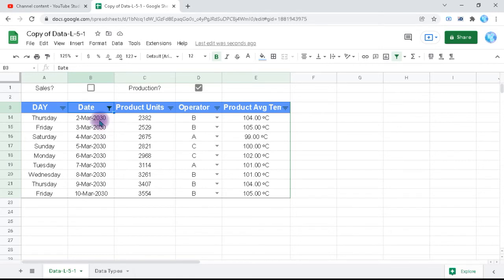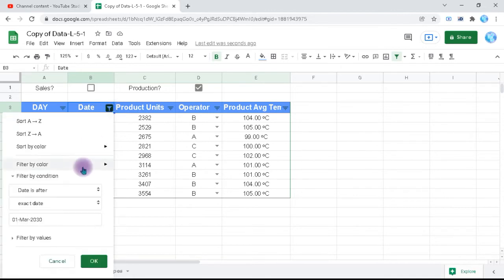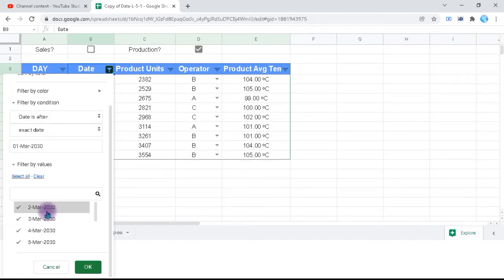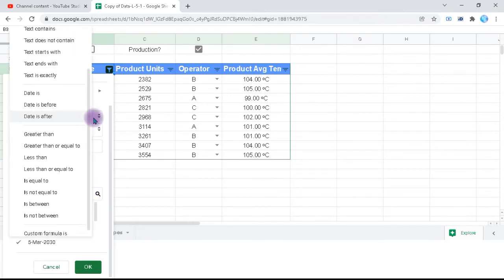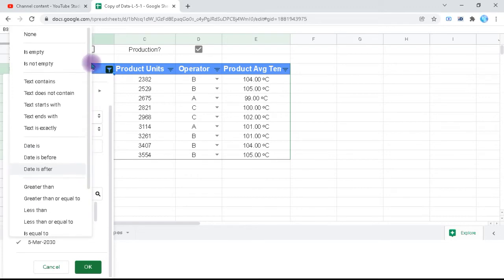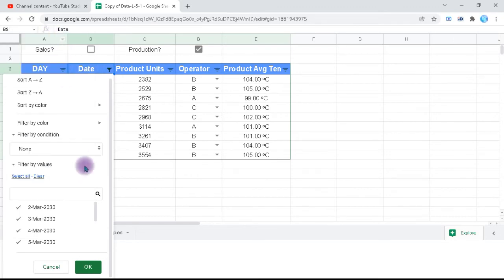Of course, 2030 is a few years ahead, but we expect that we are in 2030 and we're still using Google Sheets. So that's one of the benefits. And then now you can select some value out of the results. Now the list of the values is only for the results which appeared to you. Okay, now I need to clear my filter. Then you come here and select none. Okay, and then OK. Now the filter is cleared.